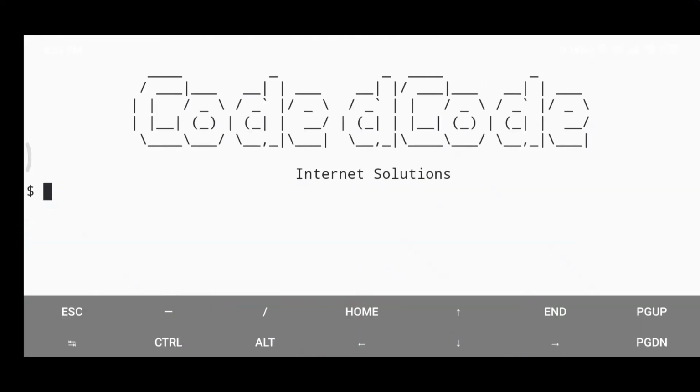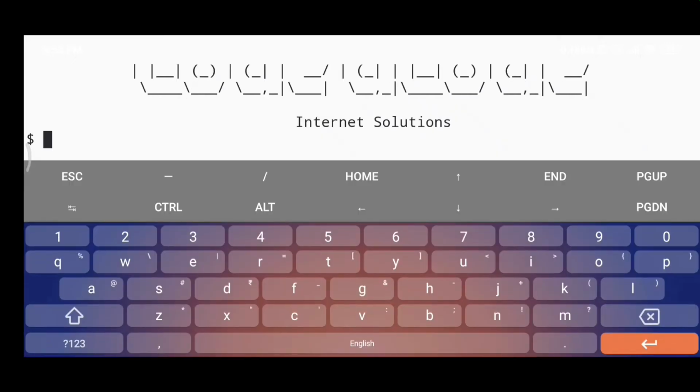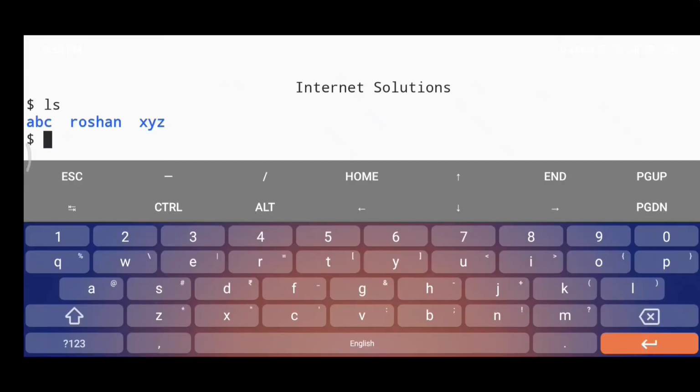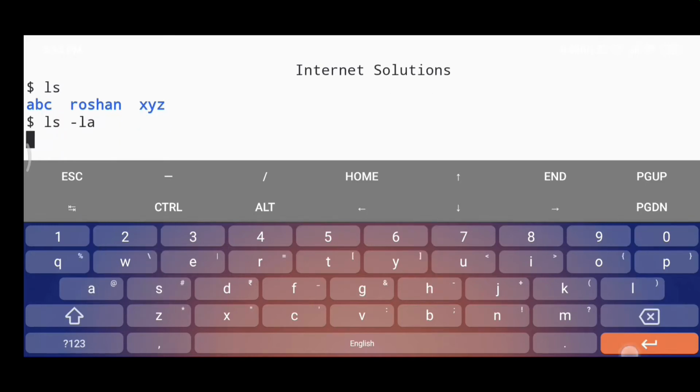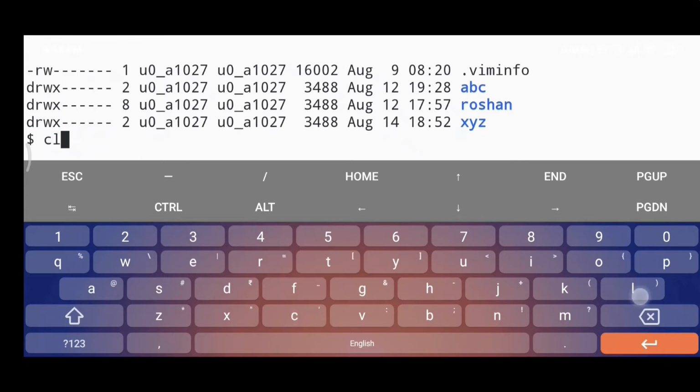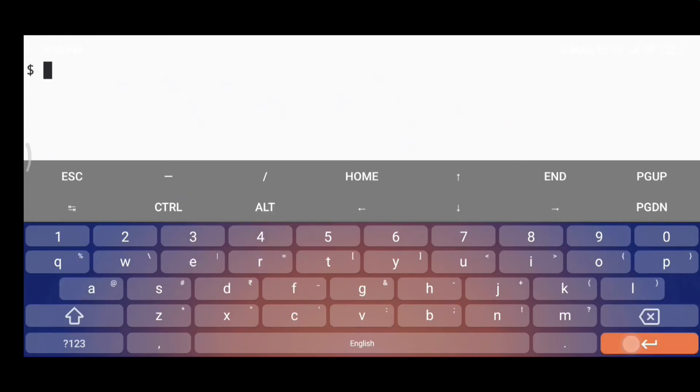Clear command is used to clear the screen. We can simply type clear and it will clear all the screen of the Termux app. Here is some text showing on the screen. We simply type clear and it clears all the screen. So that's all for the clear command.